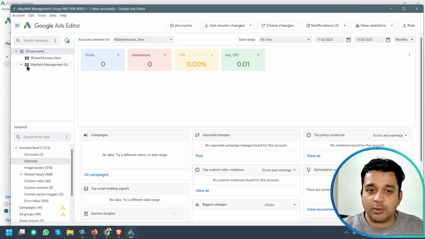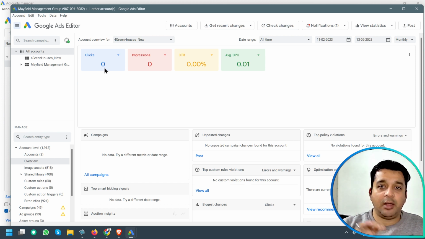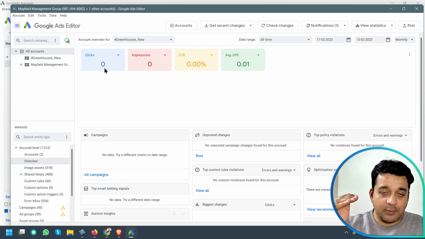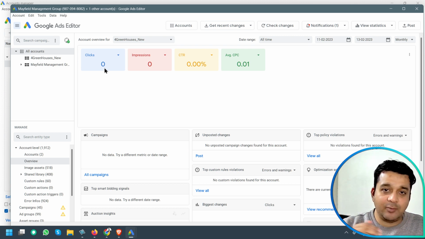So now these are the two ad accounts on which we have to work. I hope you know the basic hierarchy in Google Ad accounts. Basically, the account comes first, then under the account you have campaigns, then ad groups, then keywords, and using those keywords you create ads. So this is the hierarchy that we follow.